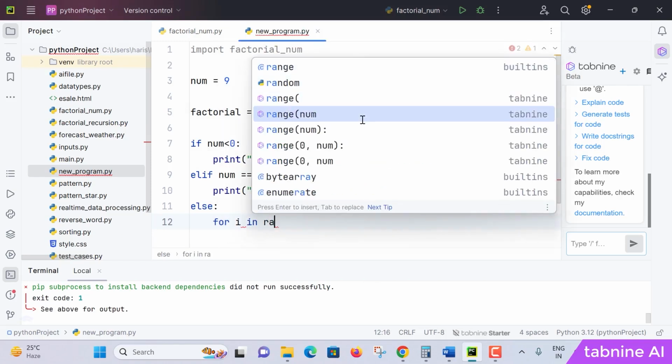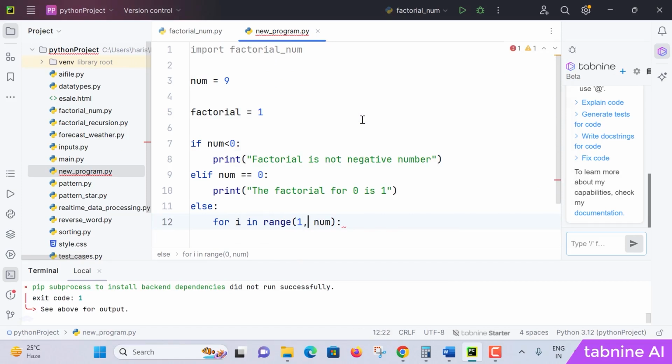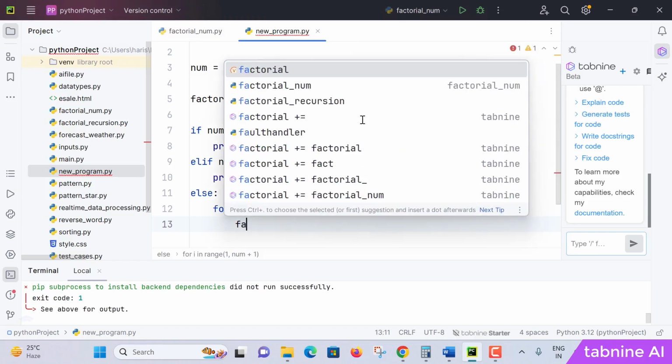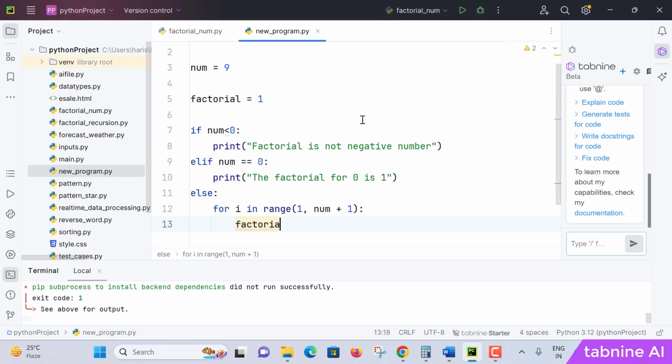So for i in range 1 comma number, you can take this and adjust the code as per your requirement. To reach the logic, for i in range 1 to num plus 1, when you hit now the factorial. The recommendations are going to keep increasing, so you can choose the signatures here. I am suggesting this lecture so you can understand with one simple program.